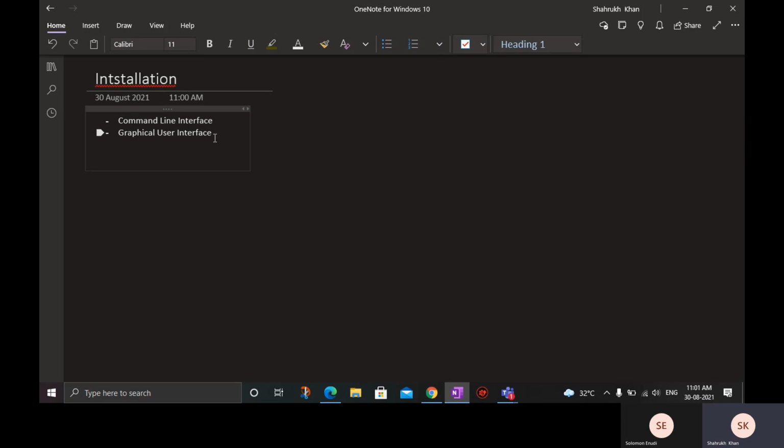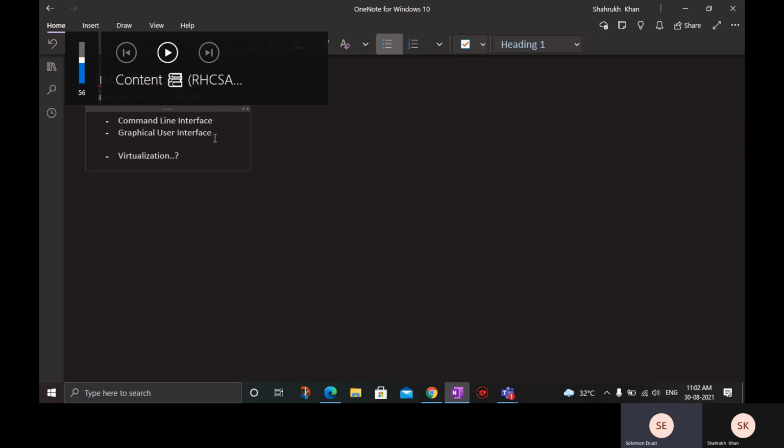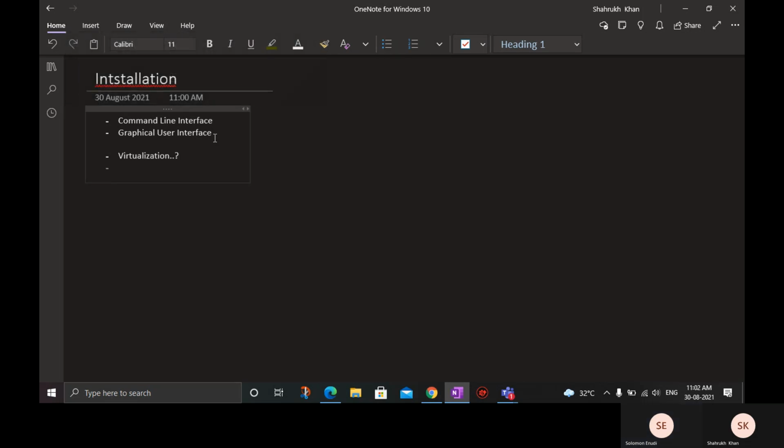So before installing, there comes a technology that is called virtualization. What do you know about that? What is virtualization? It enables you to install multiple operating systems. So you're not installing directly on the disk.